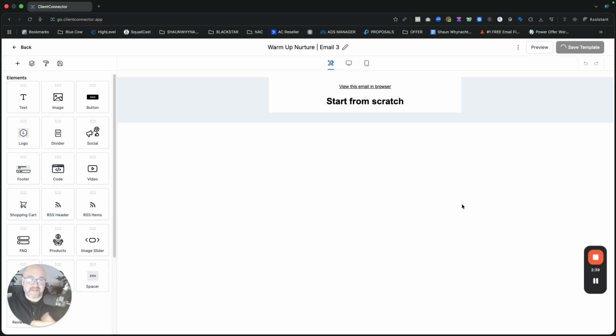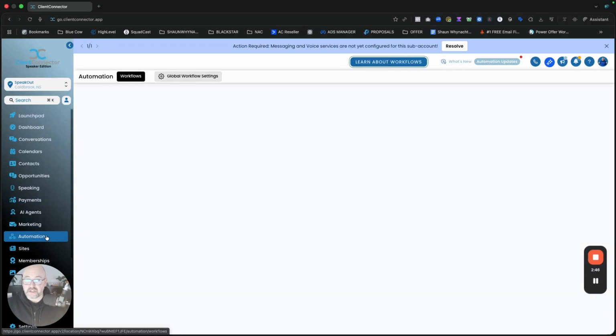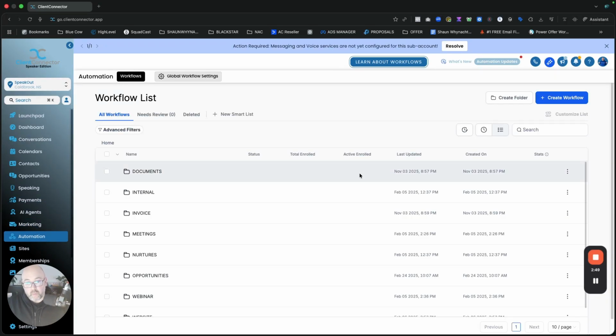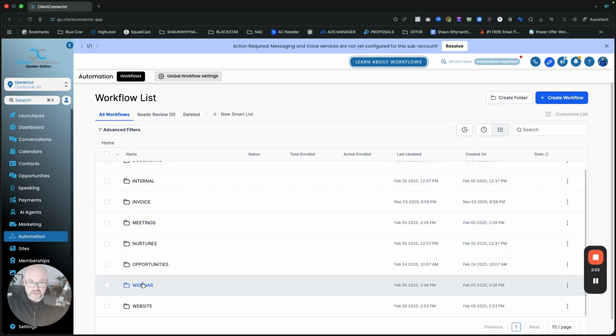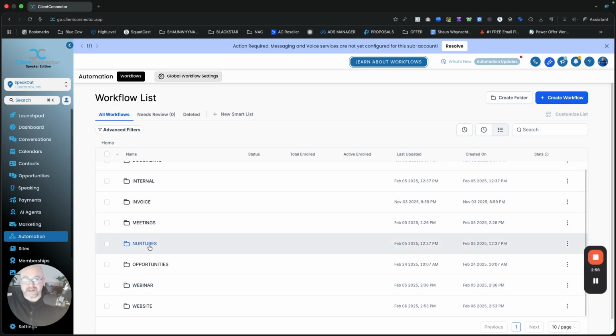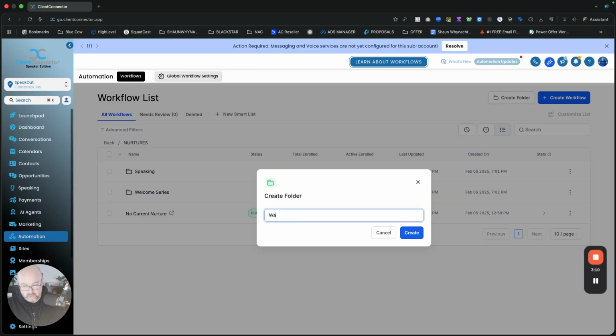All right, so now we have those templates built in the email template library in the proper folder. Now we're going to go over to the automation side and make a workflow. As you can see here, I've already foldered a bunch of different sections for the CRM, and now I'm building out an actual snapshot here for selling to professional speakers. So that's why we're building this out together. So we're going to go into nurtures, and then in here, again, we'll make a folder for that. So we're going to say warm up nurture.